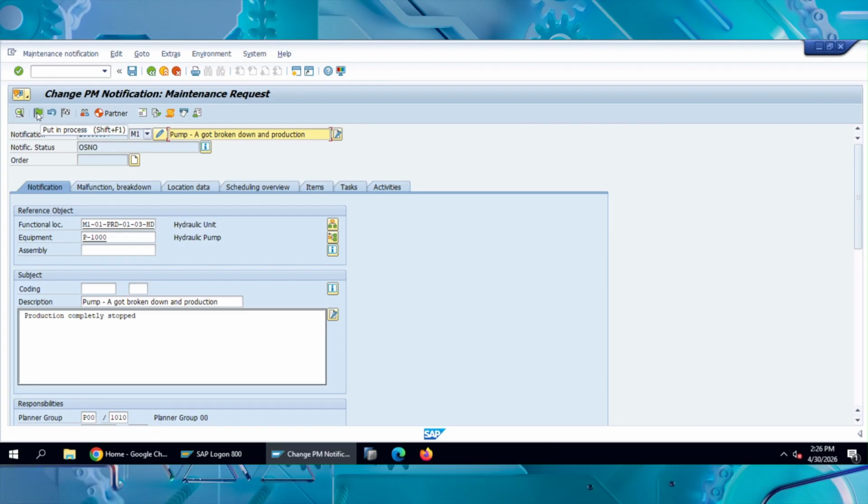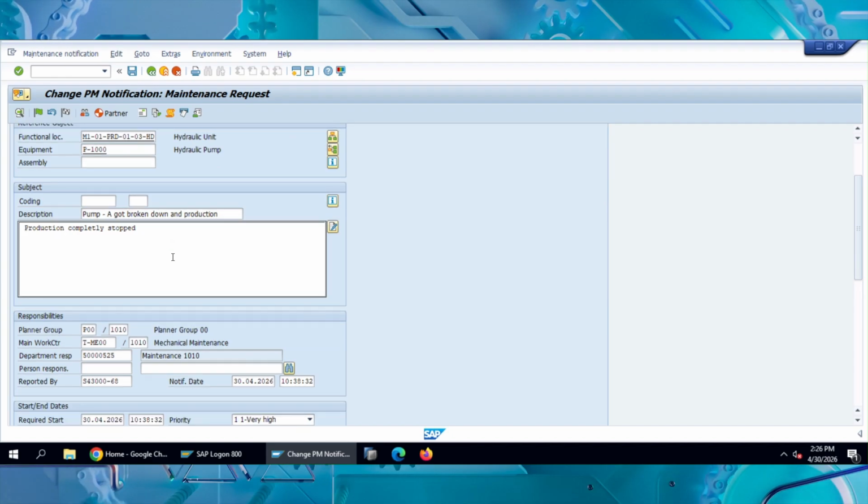Now suppose you have created this notification and you are sure that whatever information you wanted to provide has been captured. After that, you have to put it in process. It means the maintenance technician will go to IW22 or IW33, that is, change or display. This is the department responsible person, or the person responsible if mentioned.